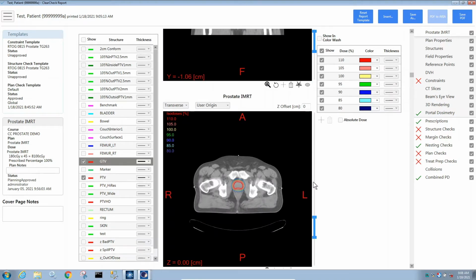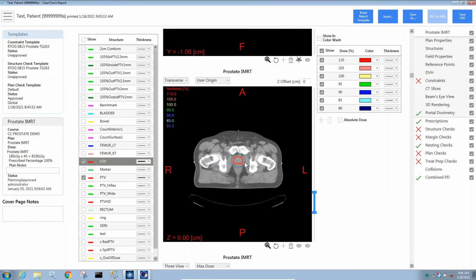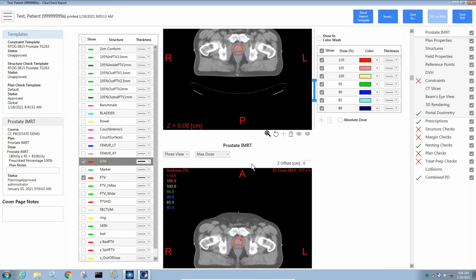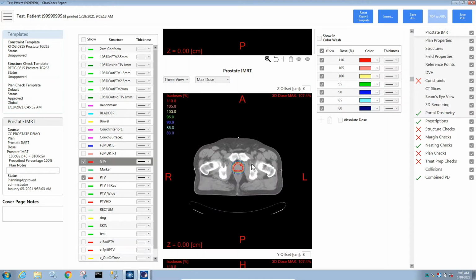Now I've also set a default at the user origin. You can also set a default at the max dose.